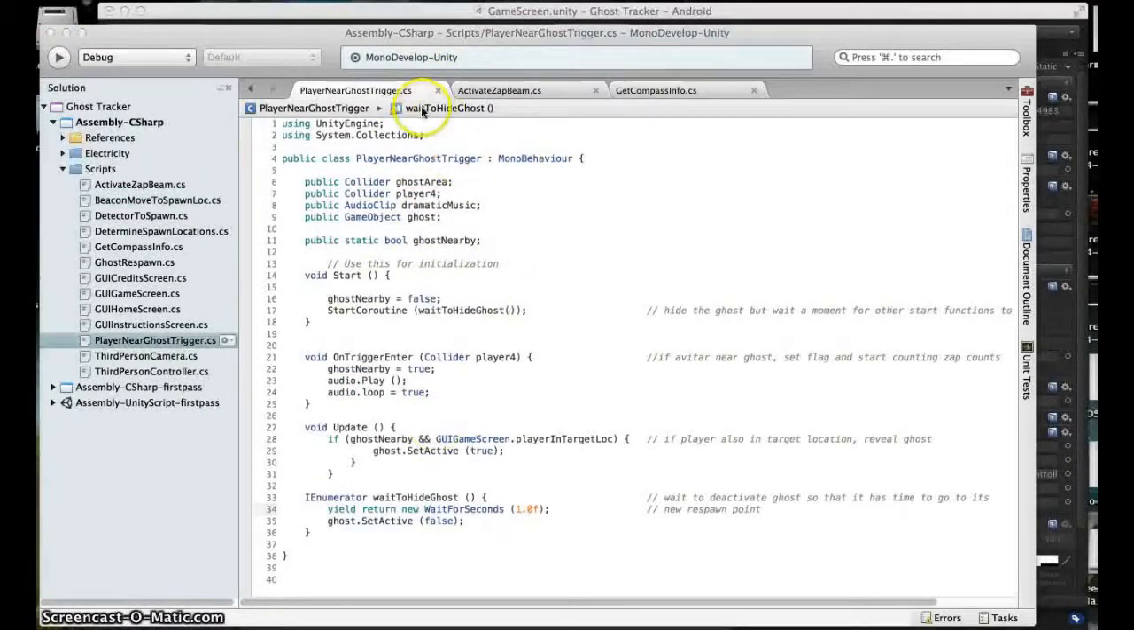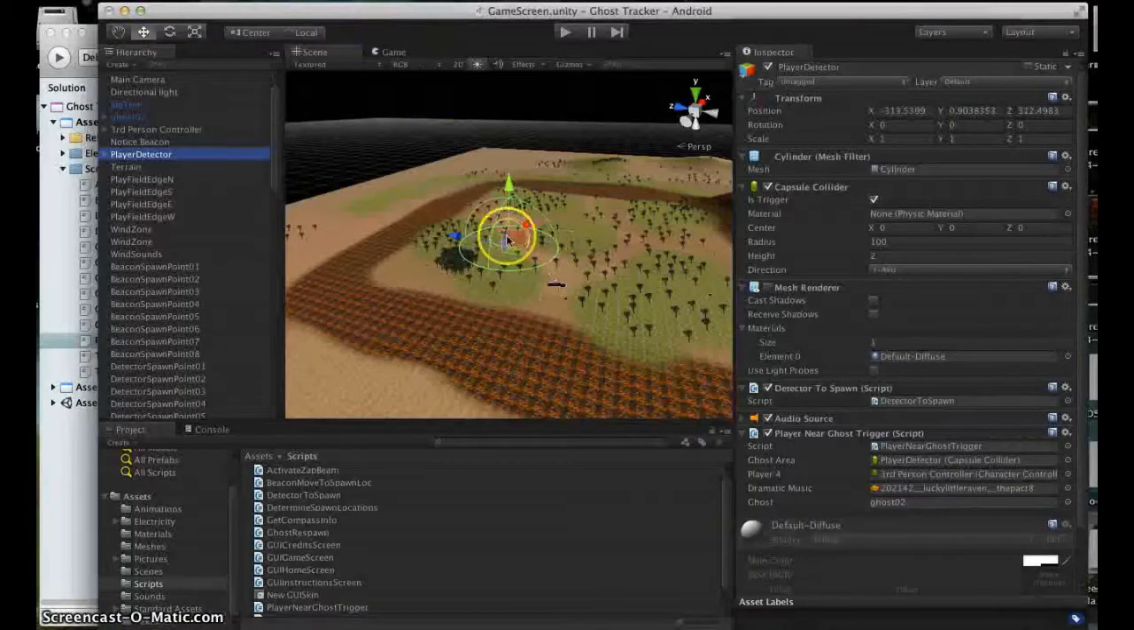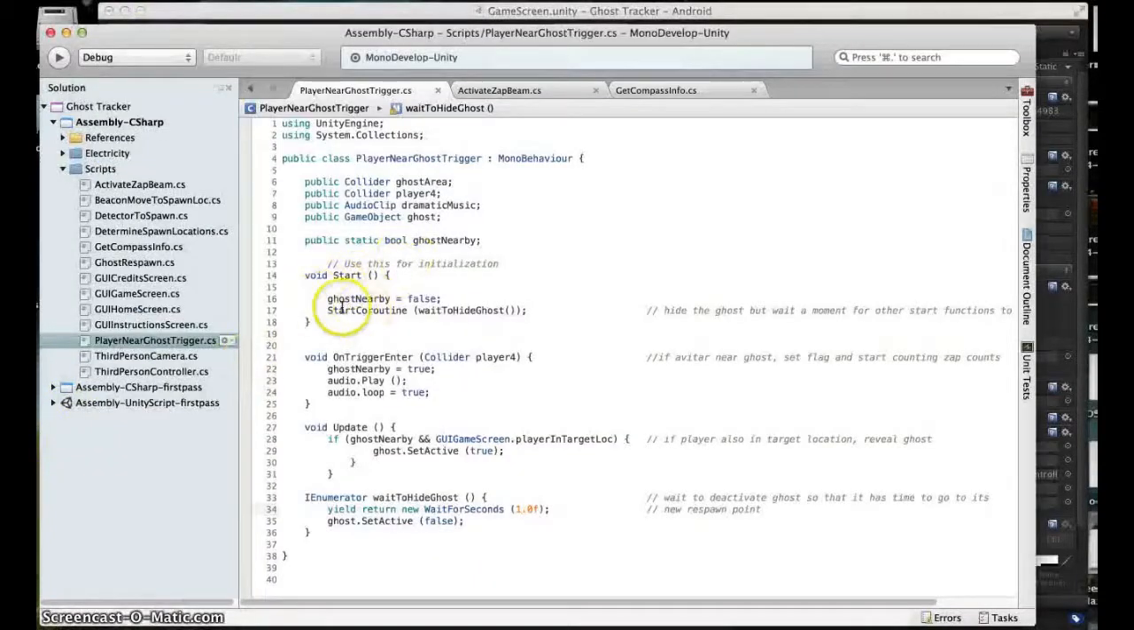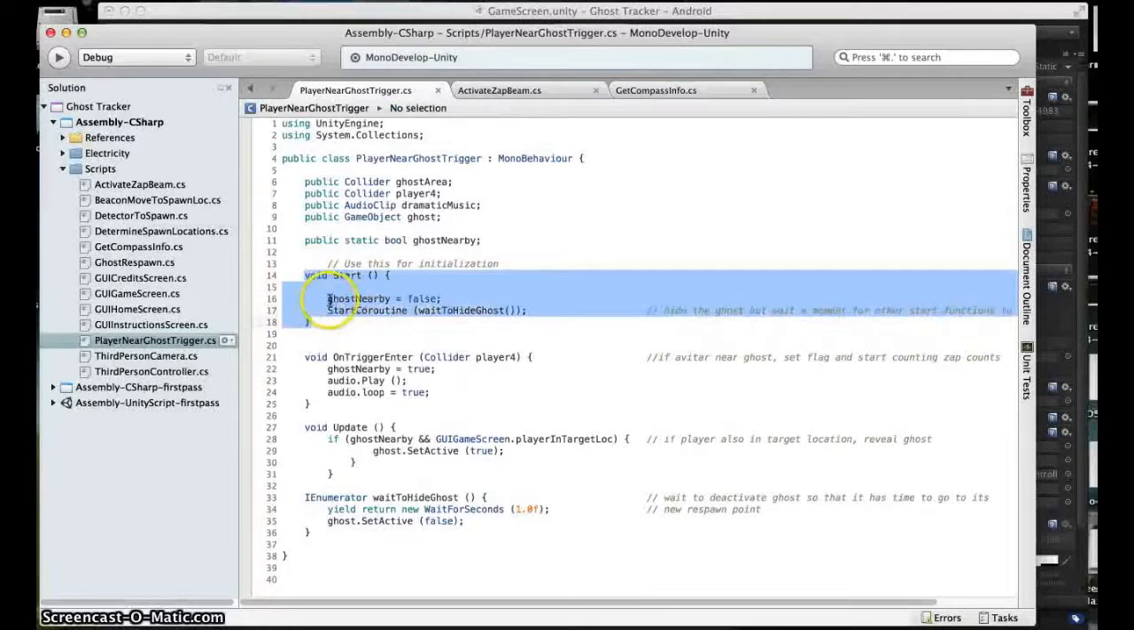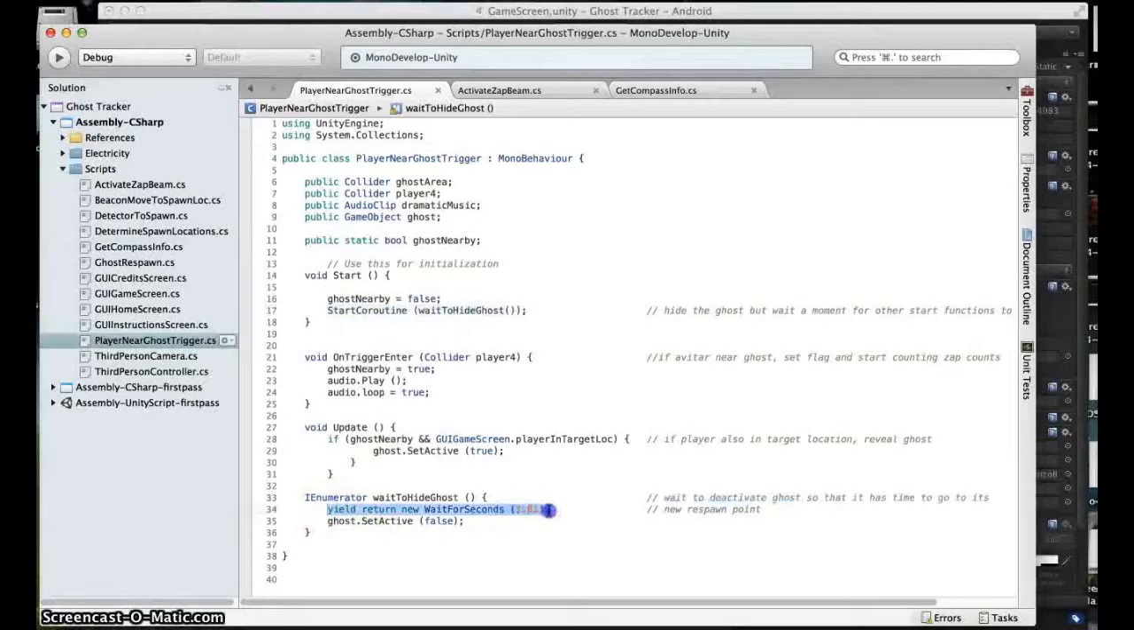I showed you earlier the ghost trigger. Here's the code for the ghost trigger. That is that dome. When the player walks into it, first off, it generates the flag that the player is not near the ghost, and then it hides the ghost again after a moment. It waits a second.